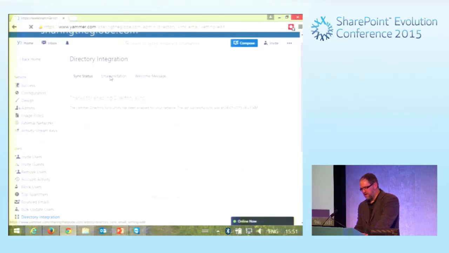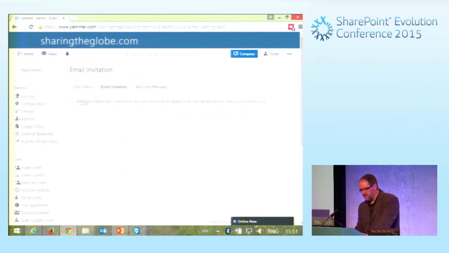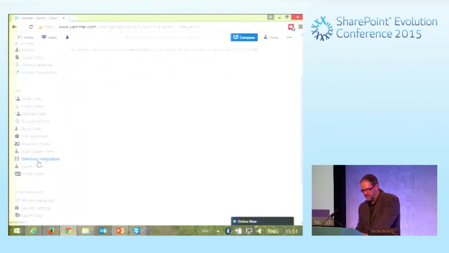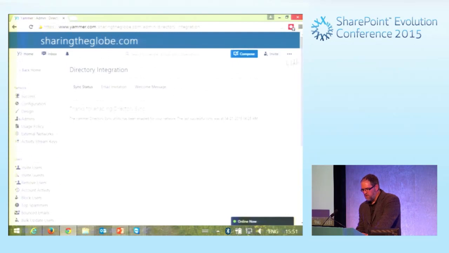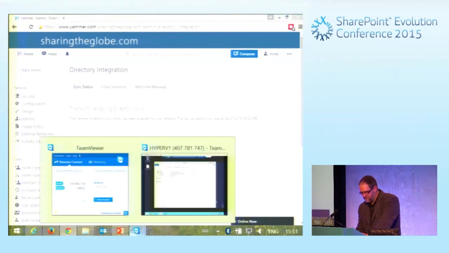You can also customize the email invitation that goes out to people when they get new accounts created. You can customize the welcome message or the email invitation. Obviously, that depends on what your corporate policies are. But you do have to be a network admin, or actually in this case, a verified admin within Yammer to be able to turn on that directory integration, or you won't even get past the point in the DSync tool where you create that.